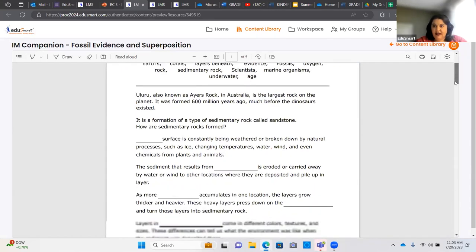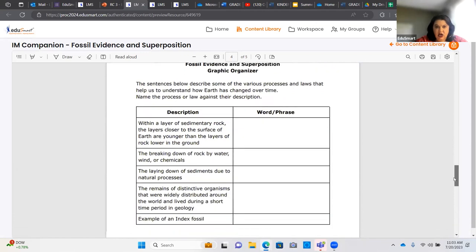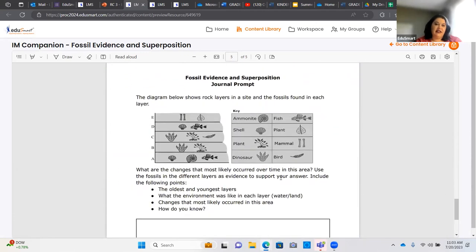And so in our instruction module companion, we have a great visual of what that superposition would look like. So again, it's the layering of rocks over time. And so as layers get placed down over time, you can see what was going on in the world based on that layer. And so here it's talking about, well, there was a shell found in this layer. And that is going to tell us that at that time in the Earth's history, that piece of land was underwater. It'll show you the different types of organisms that lived in that place at that time.